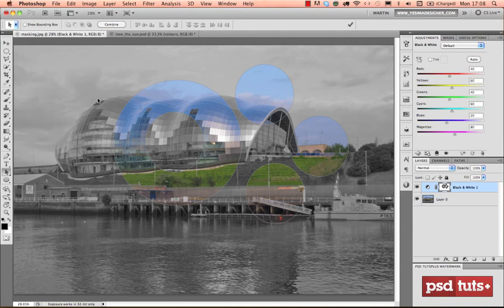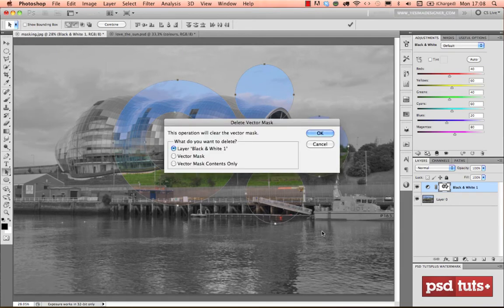Now what if, for example, I want to have a very precise mask around this building? By the way, this building is in Newcastle. So I want to have a selection around the building, and I only want to see the colors on the building and everything else in black and white. Of course we can do that. I just delete these shapes and I choose vector mask contents only. I just press Backspace on the keyboard, and from the options I choose vector mask contents only.